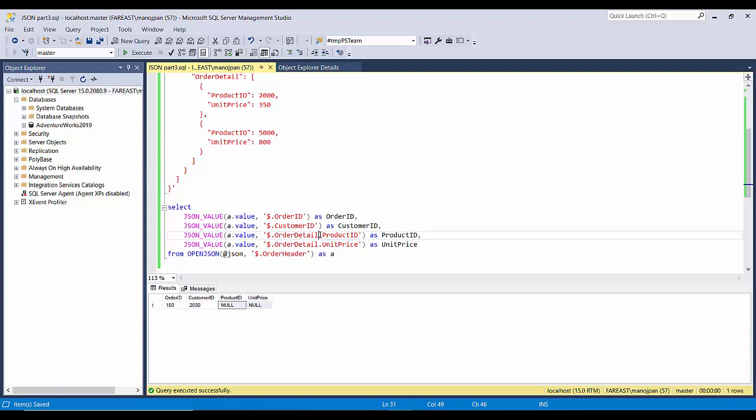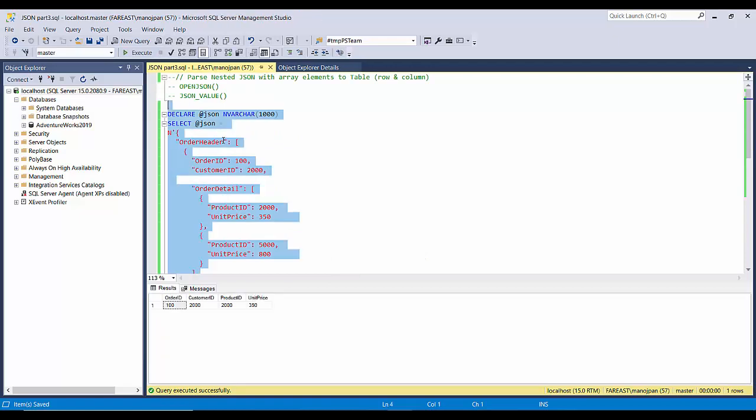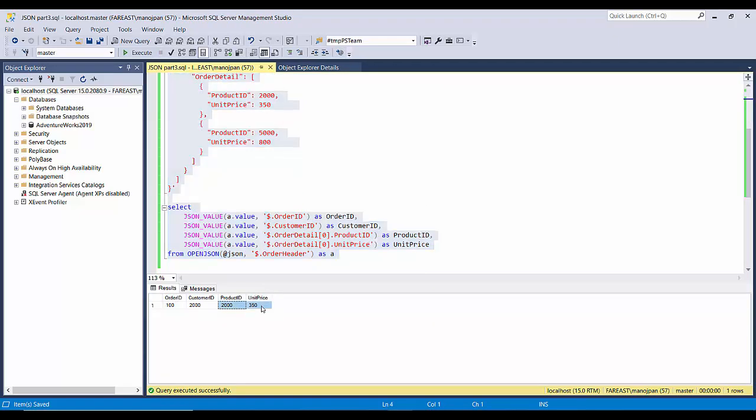So what you have to do is provide an array position, which position you want to pick. By giving 0 it will pick up this, by giving 1 it will pick up this. Let's just test it. Okay, so it has given 2350.